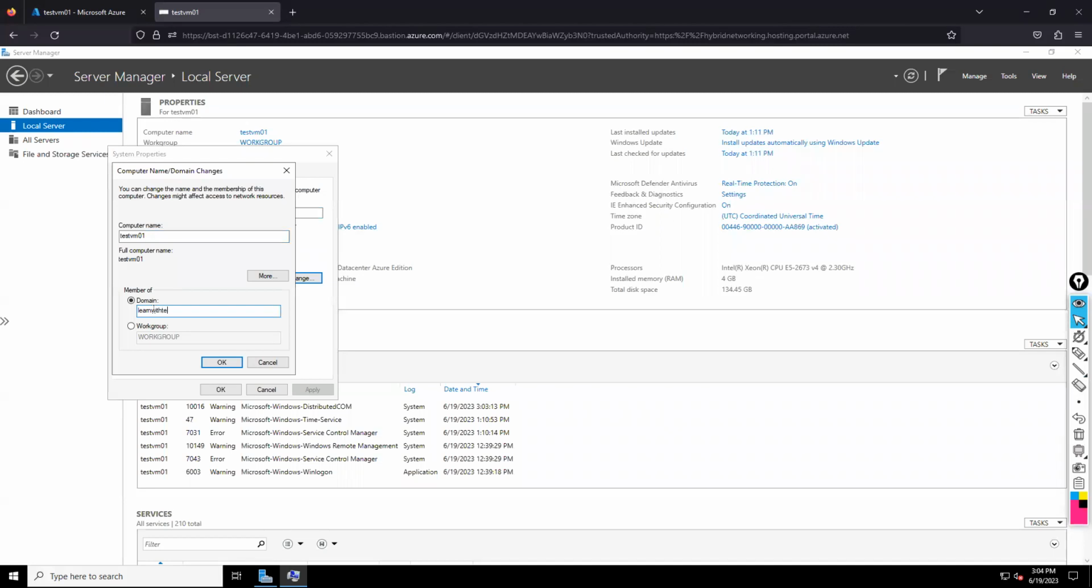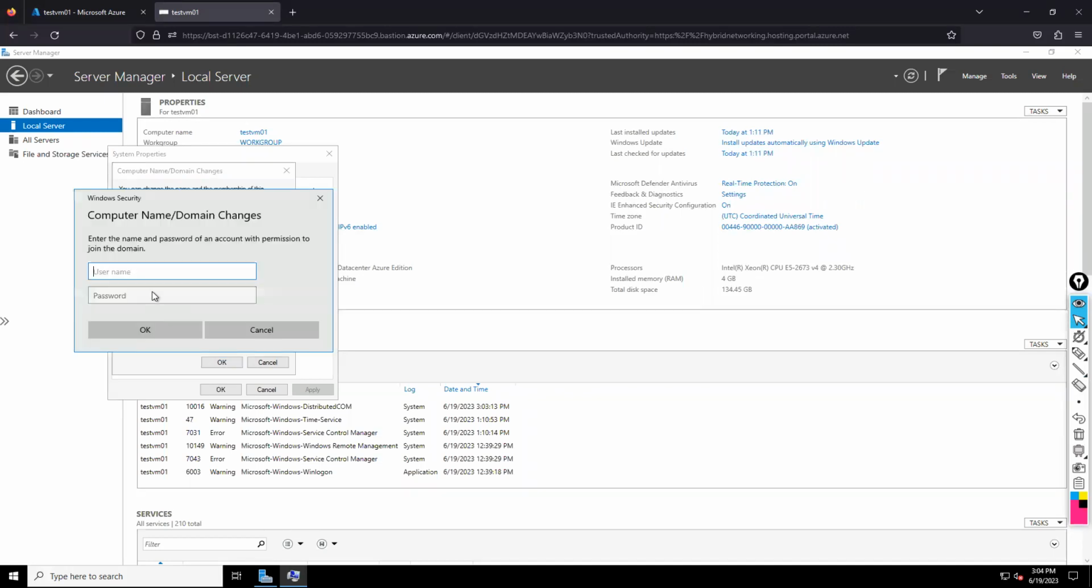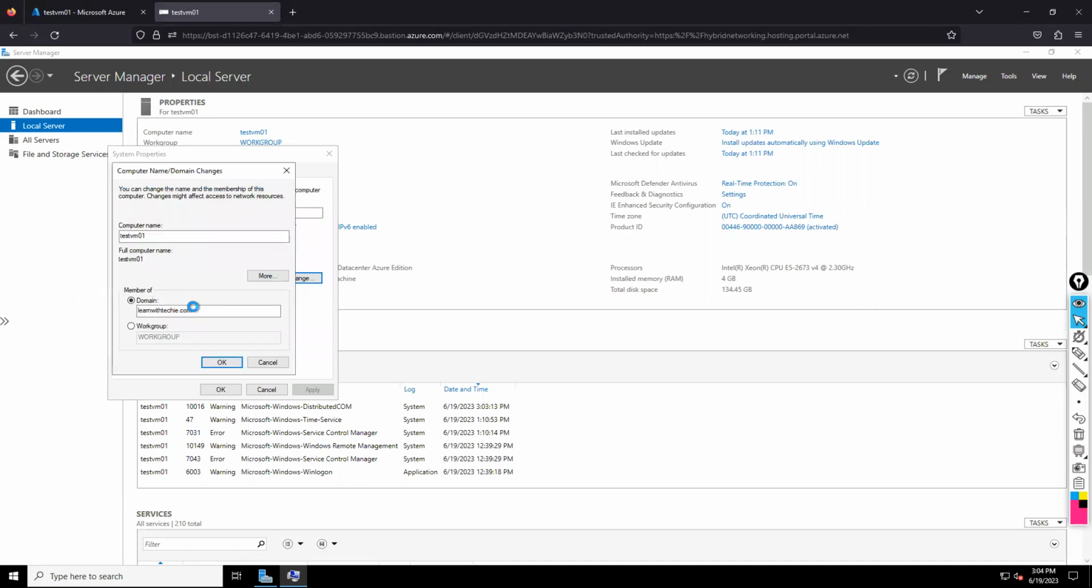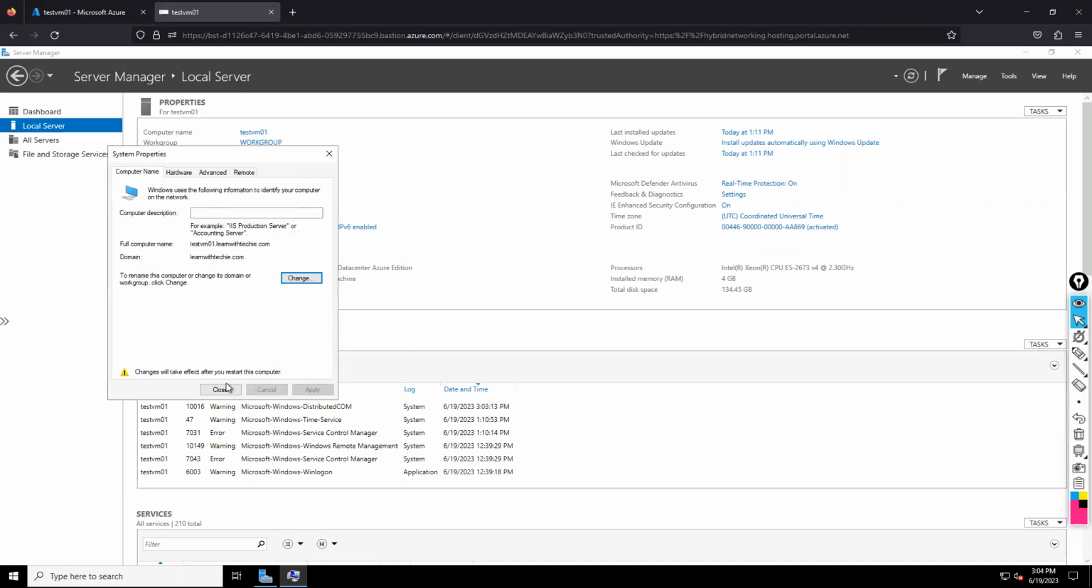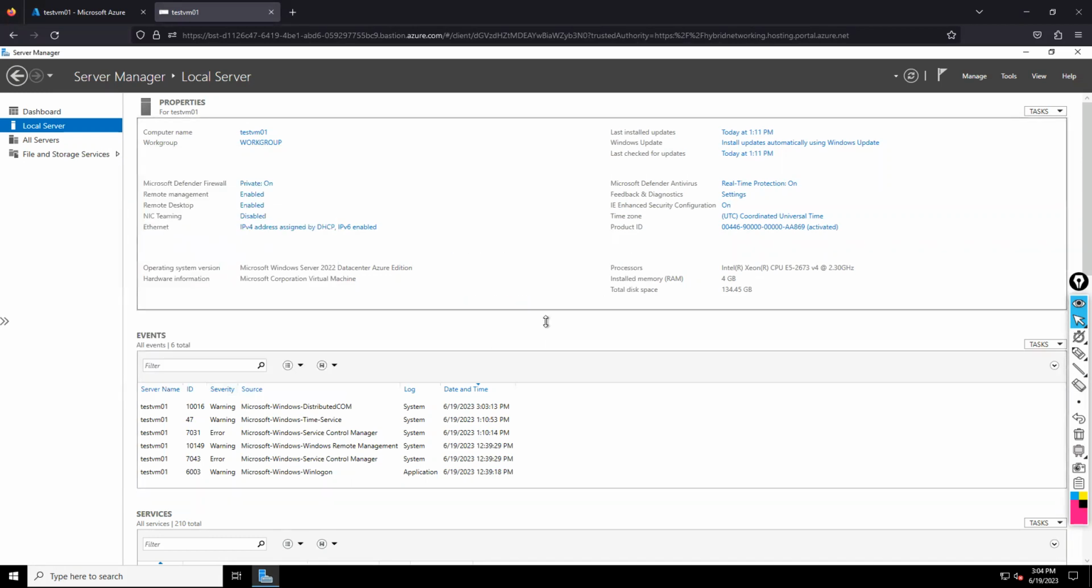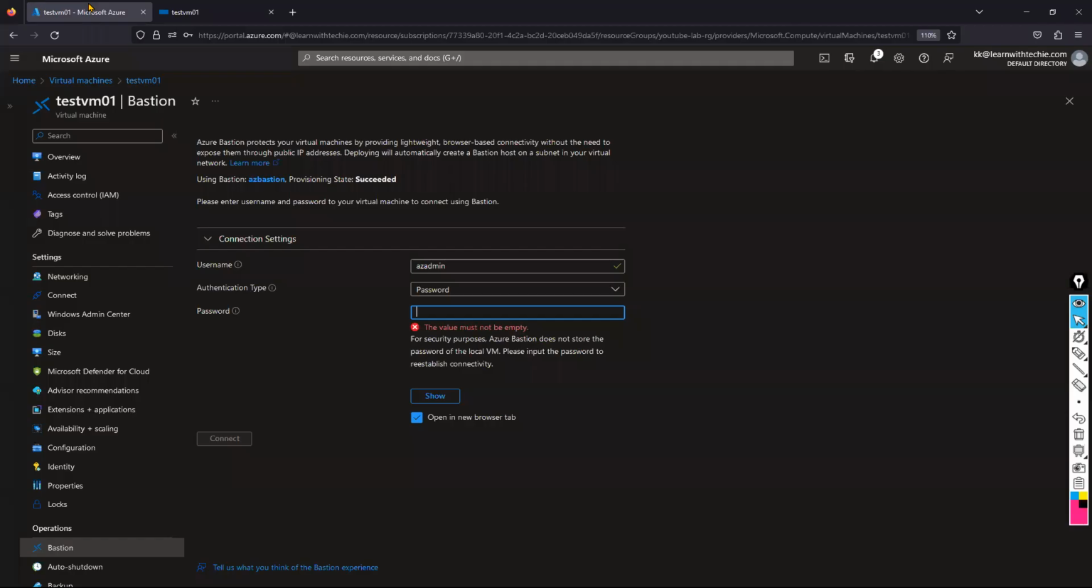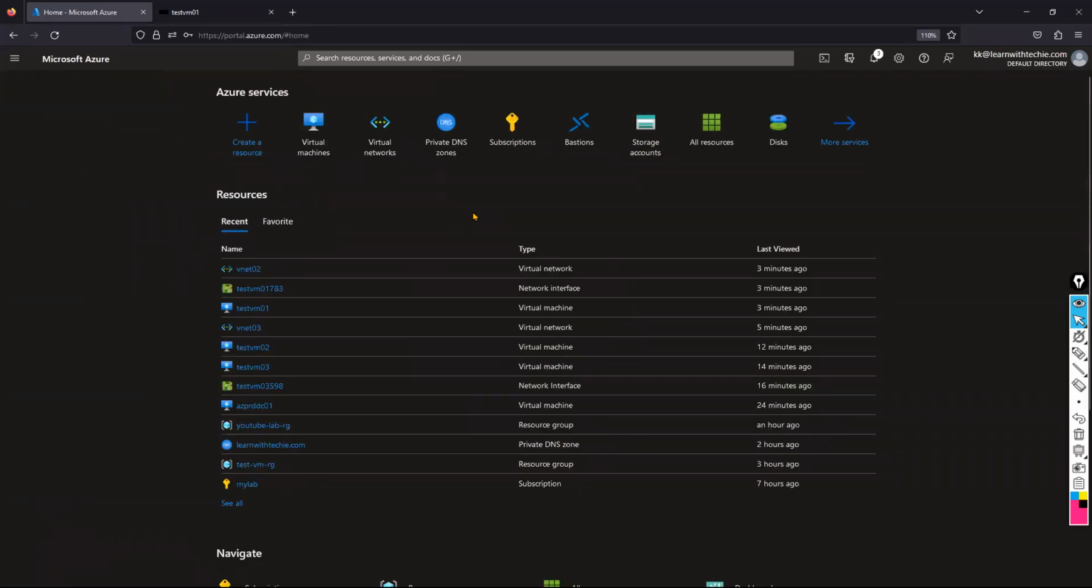This one change, and I can show you the domain learnwithtechie.com. You can see, sorry, I need to provide it like learnwithtechie.com/kk and provide my domain admin credentials. Yes, domain join. But how I achieved it, that is the question now. Yes, that solution now I'm going to show you. That solution is the private DNS zone.